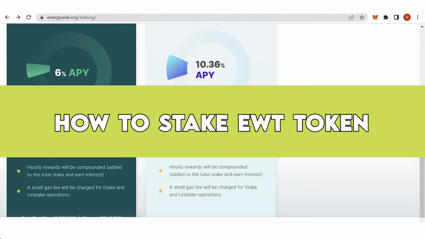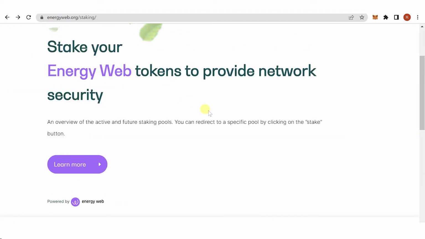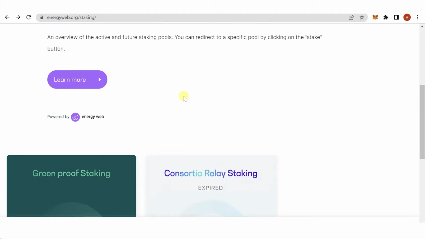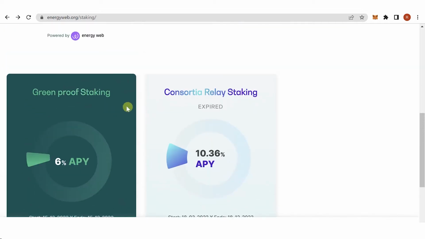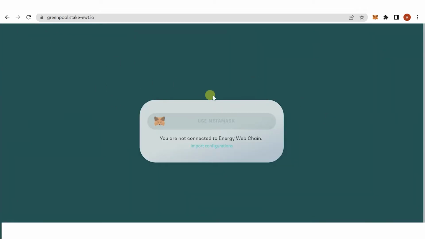In this quick video, I'll show you how to stake EnergyWeb token or EW token step by step. So the first step is to go to energyweb.org/staking, then scroll down and you will see here the green proof staking. Click stake, and then you will need to add an EnergyWeb chain in your MetaMask wallet.